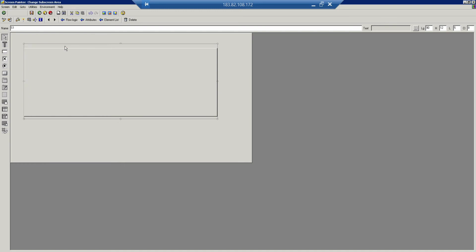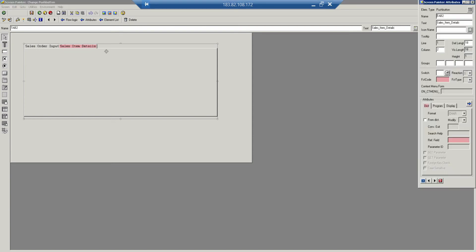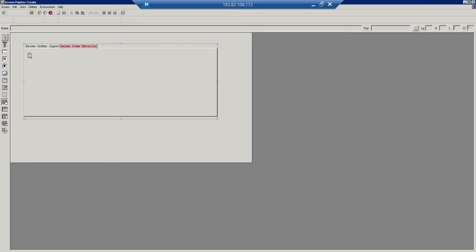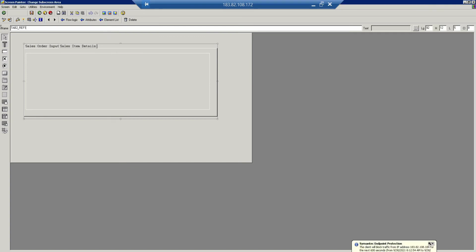Same thing continue for tab 2. So tab 2 name is tab2, and the text is sales item details. Double click and function code is fct underscore t2. And one more mandatory parameter is your subscreen area. Change my subscreen area name to S2. So tab strip design is over.